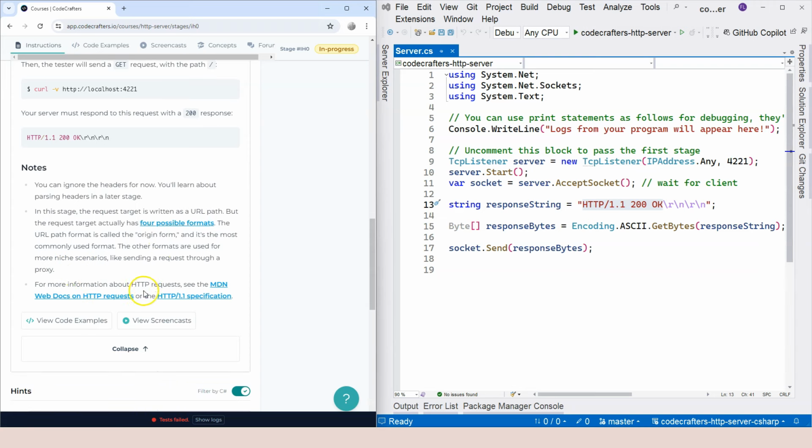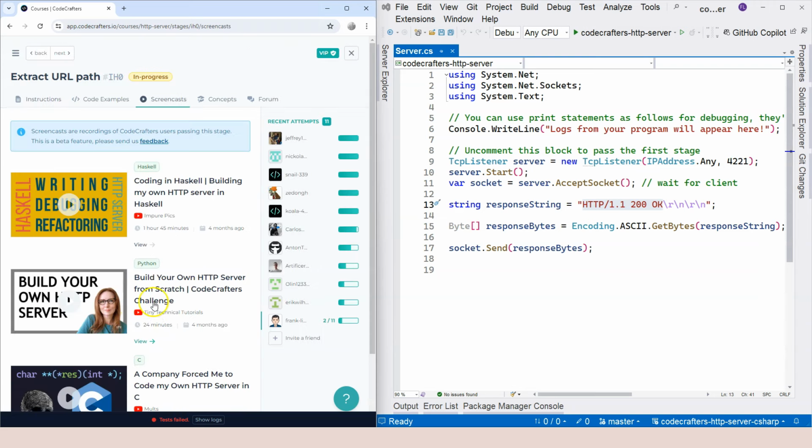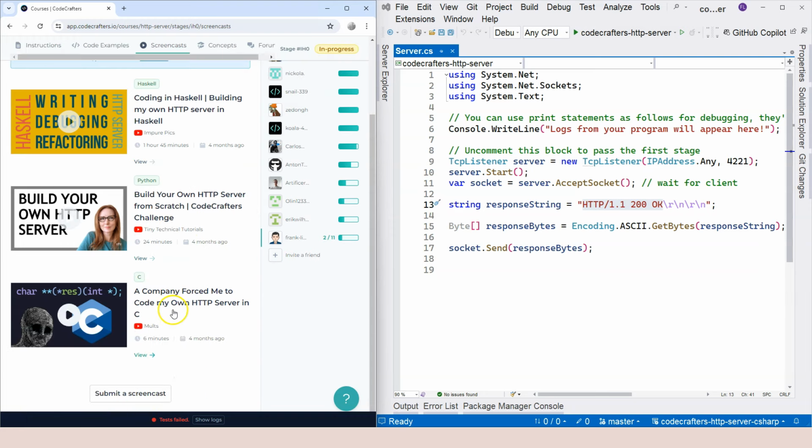For more information about HTTP requests, see MDN. There are all kinds of documents we can look at. There's view code examples, view screencasts. We didn't go through this. View screencasts: Build your own HTTP server from scratch, CodeCrafters. I guess there's 24 minutes. This is only 24 minutes.